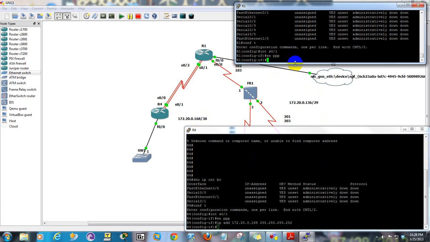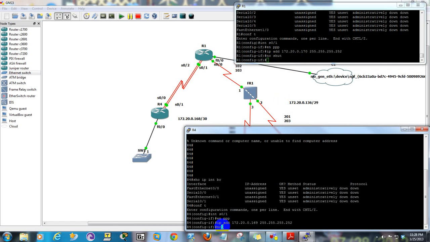So, same thing over here. IP address is going to be 172.20.0.170. And we're going to type in 255.255.255.252. We're going to do the 255 dance. Okay, now that one's done. Now, why did I do that? Well, that's okay. I'm going to show you how to set it up one link at a time. So then we're going to do no shut on this guy and then a no shut on this guy.